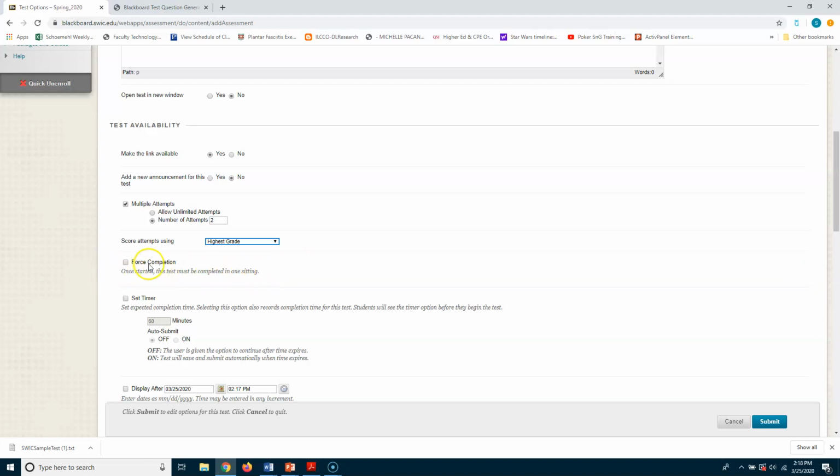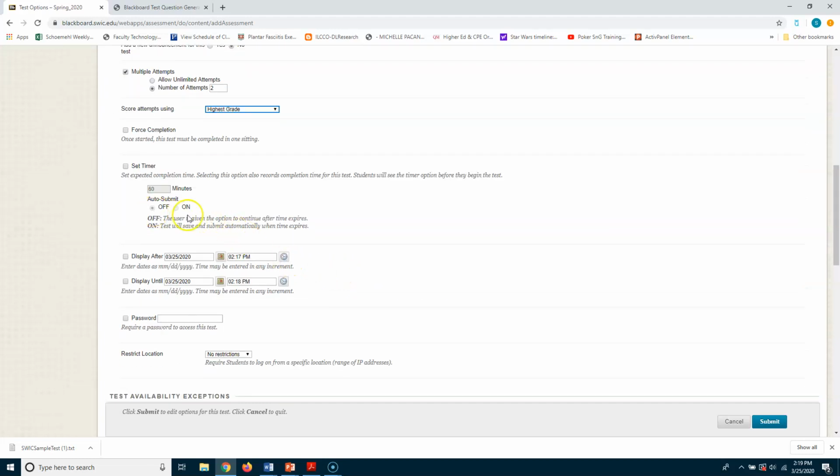If the student starts the test and for any reason they lose connection, even for a split second, it'll submit for them and they can't get back into the test. What I would do instead, if you want to make sure the students only have so much time to work on the test, is use this timer here. So I'm just going to click Set Timer. I can put in however many minutes I want the test to be. So I'll just say it's going to be for 30 minutes.